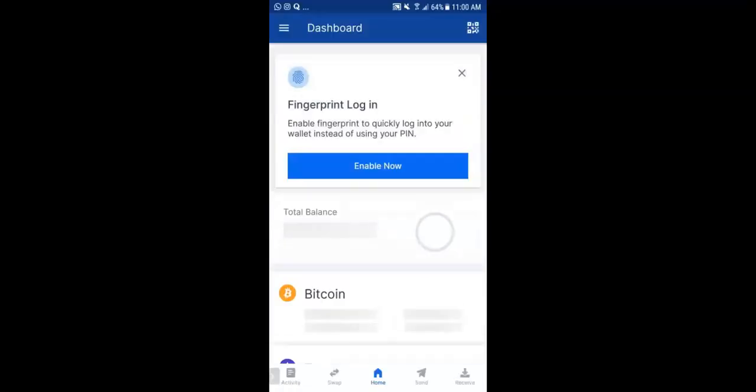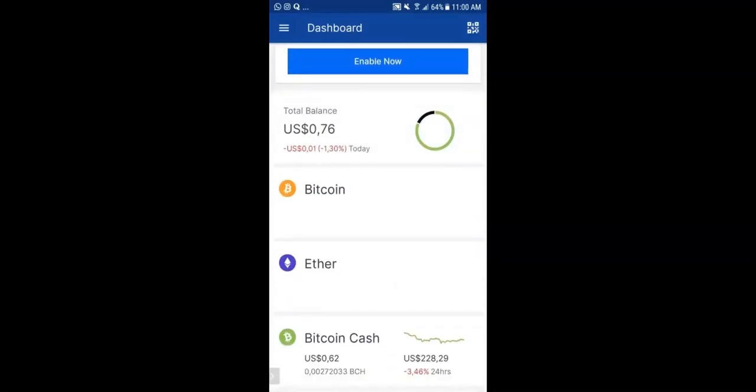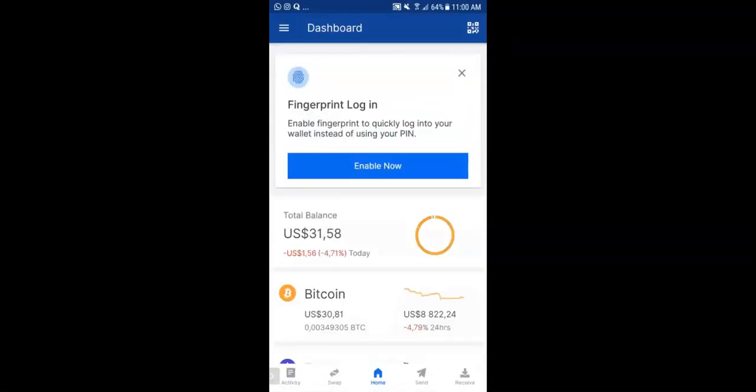Okay, right now I'm actually logged in, and what I'm gonna do on my screen right there, let me just wait for all the Bitcoins to actually show up. I think I should have a balance of about $30. Okay, a balance of about $31.